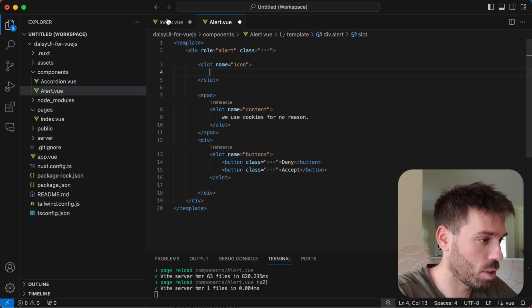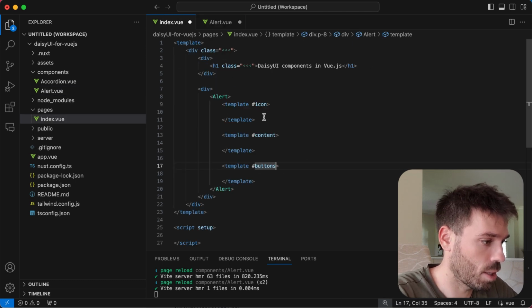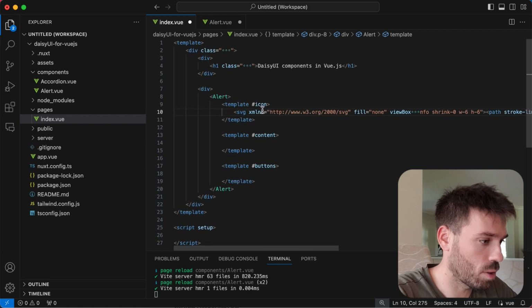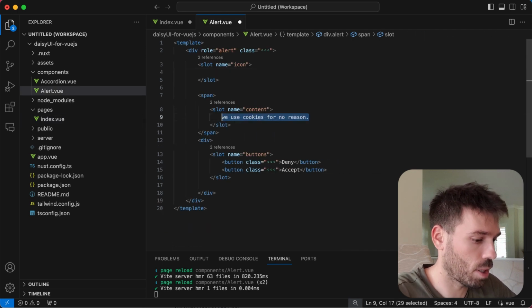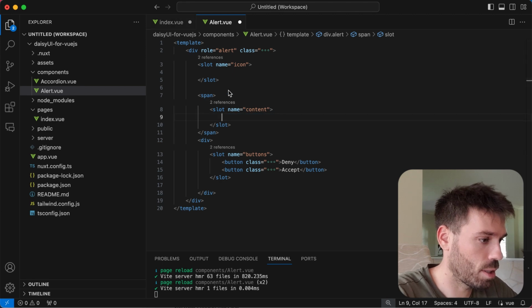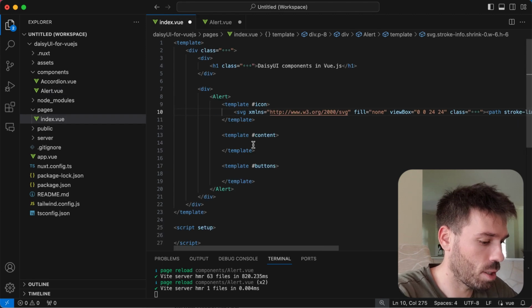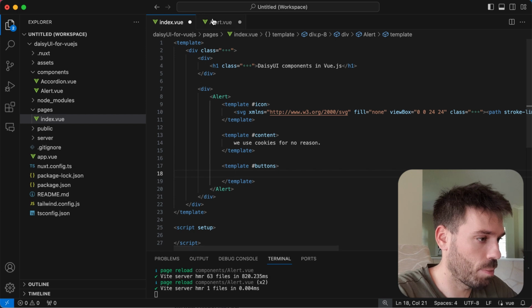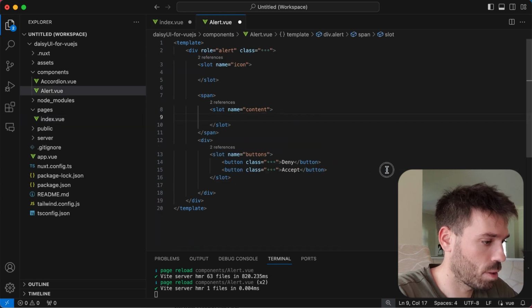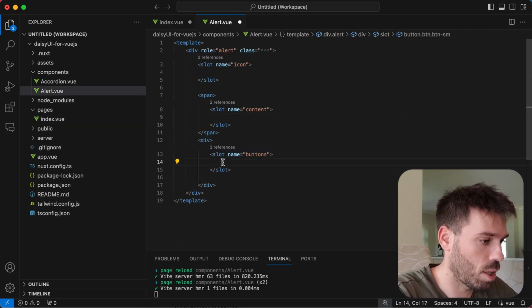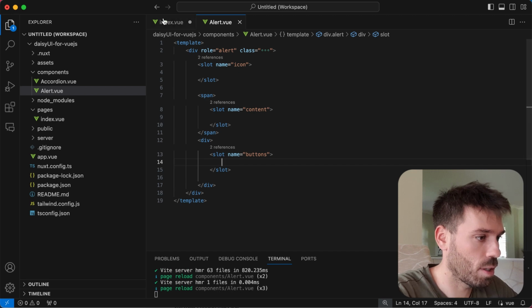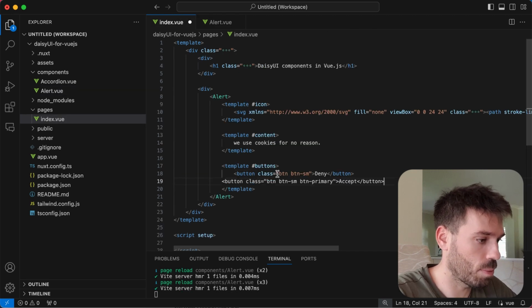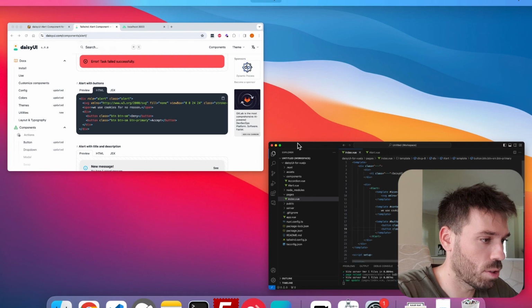Now we go back to our alert, and we can remove these, so cut these out. Cut the icon, and we're going to paste that in the icon slot. Go back to alert again. We're just going to cut out that text and paste it into the content slot. And then we're going to do the same for the buttons. Cut them out. So now we're going to save the alert component, go back to the parent, paste those buttons in there.